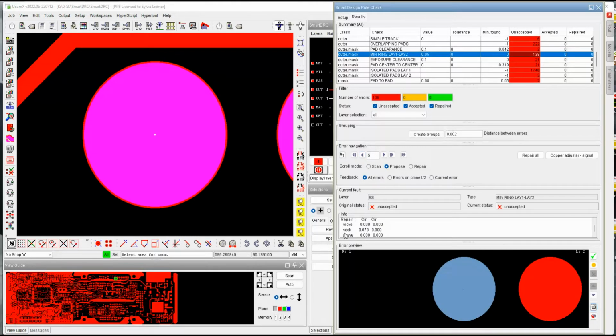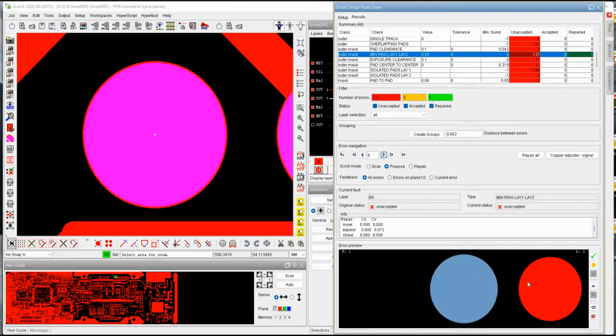Yep, the other possibility is that we neck the copper pad. But I don't like that so much, so let's try to make the mask bigger. If I do that, automatically you see the mask is repaired and the status is repaired. You see it in the summary too. One of the errors is repaired. I do it again on the next one. 137, one repaired. I click here and 136, two repaired.